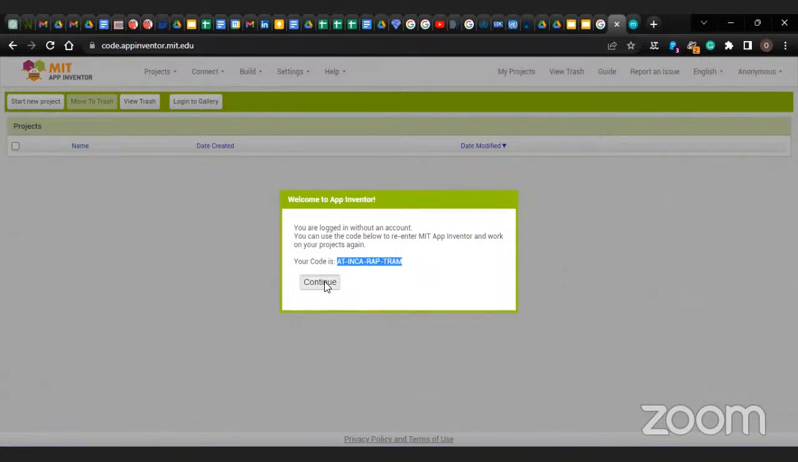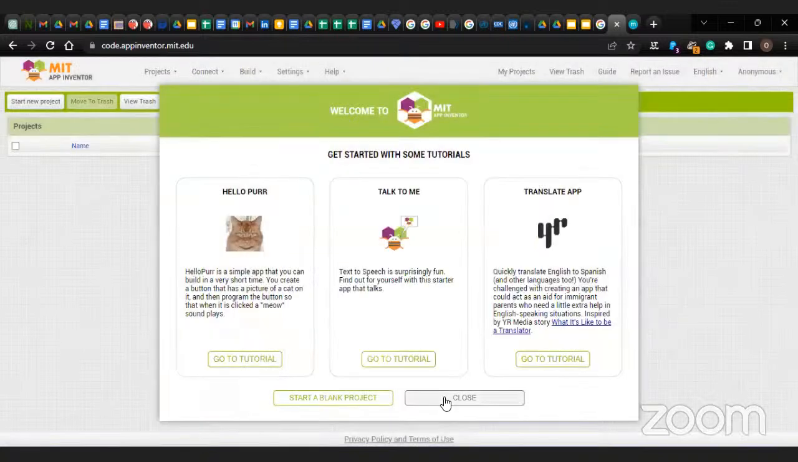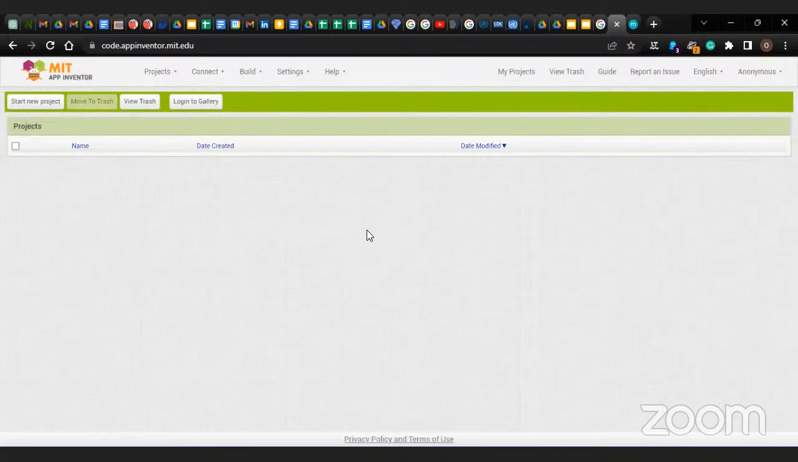So I'll click on continue. I'll still click on continue and close. Okay. So once you get in, you'll be welcomed with this page. And on this page, the only thing for us to do is to start a new project.